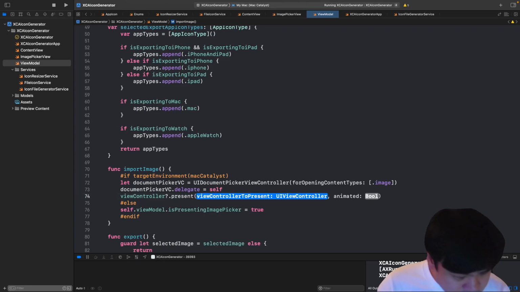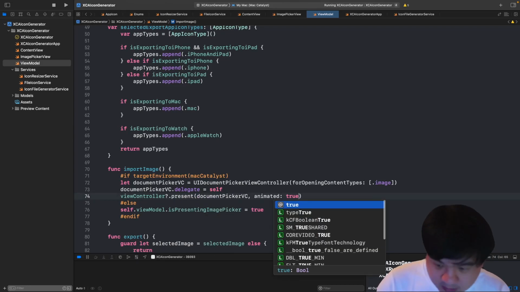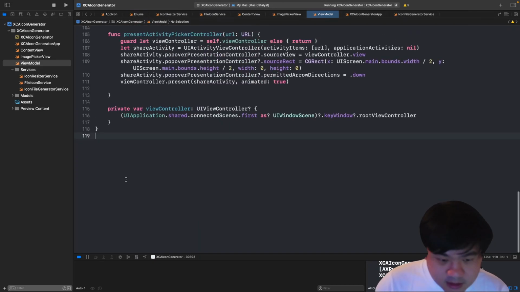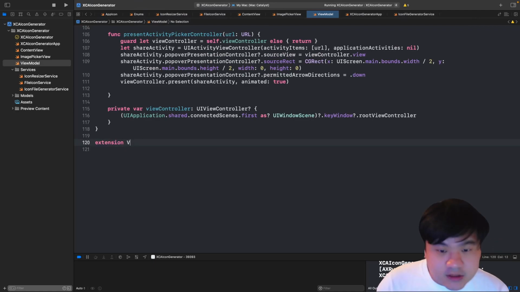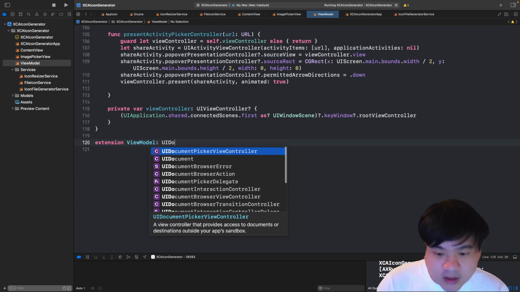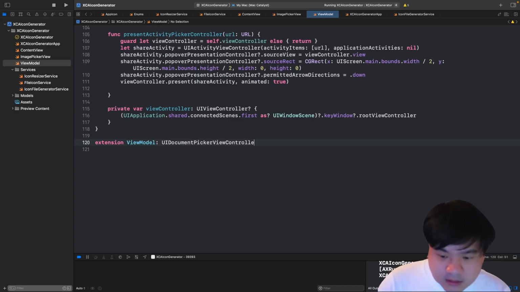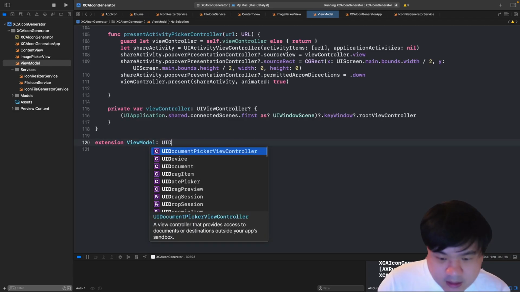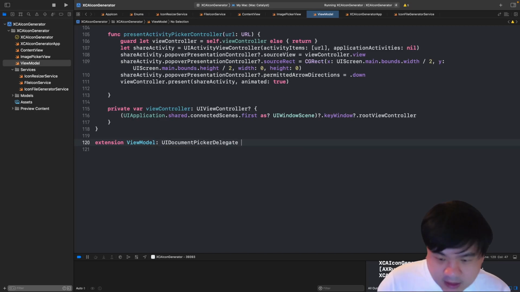Then present the view controller here, document picker VC, animated true. And let's create an extension for this view model to conform to the UIDocumentPickerDelegate.